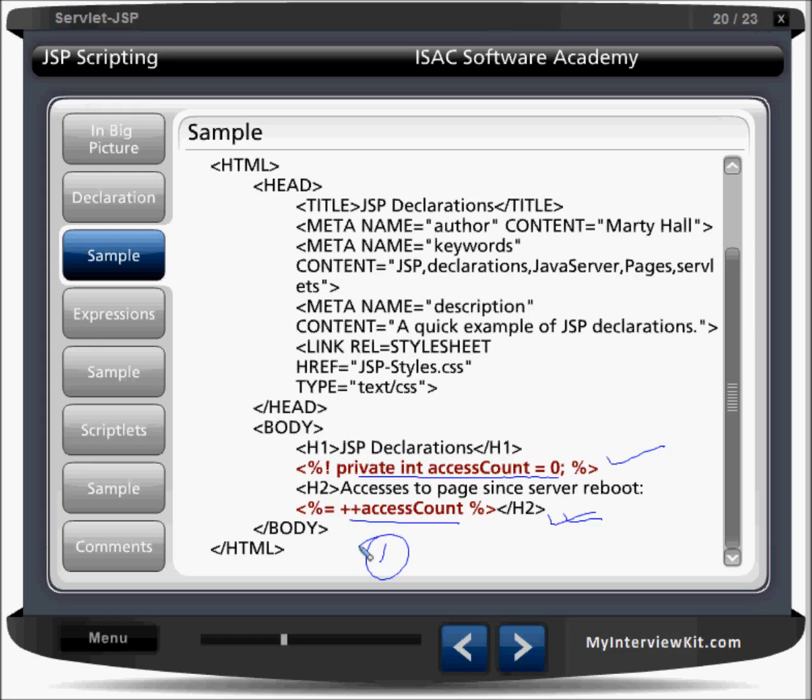Now, not only a variable, you can declare a complete class. Let us say you are just saying percent exclamation and here percent close, and then you can write here, say, class Student, declare it, some methods you can declare, some variable you can declare, you can do all. So that will be an inner class of your servlet, right?